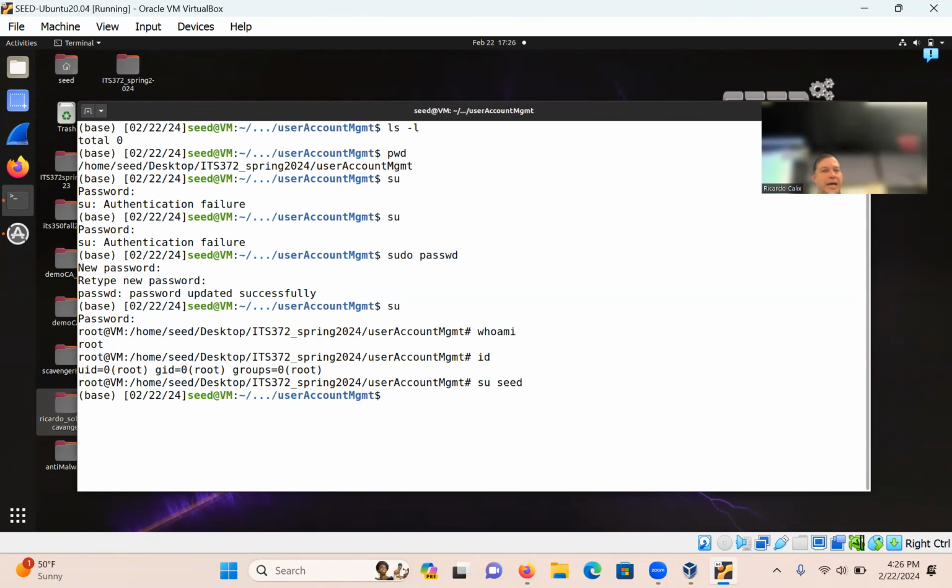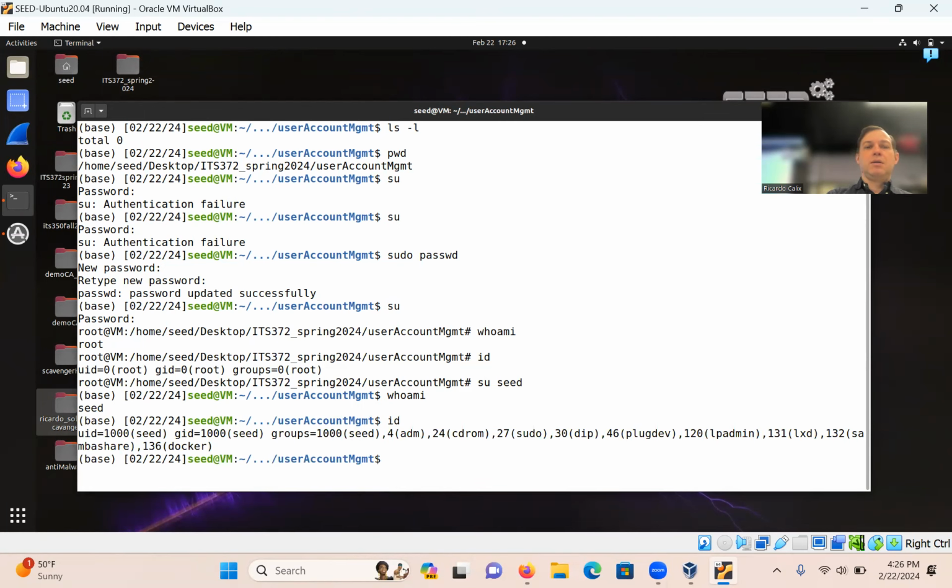So I'm switching back now to my account. I'm seed now, so I've gone back to it. Where am I? Seed, ID, UID. You can see over here, it is 1000. Okay, so you have switched back out.